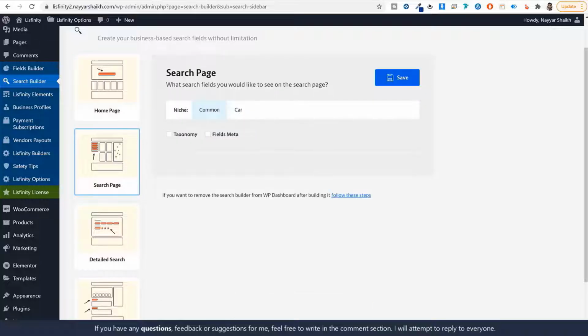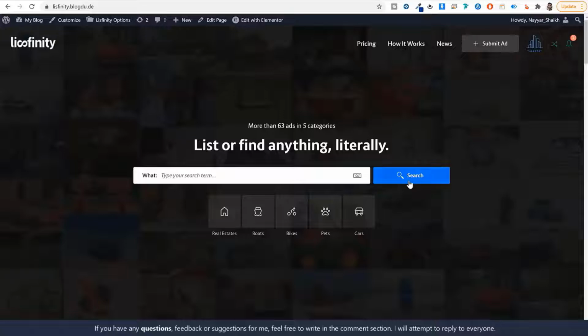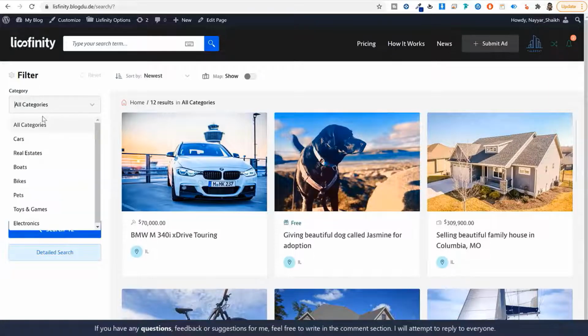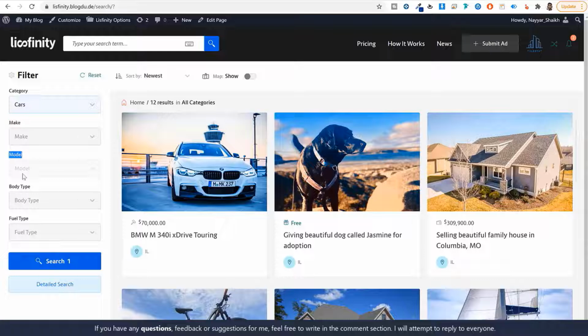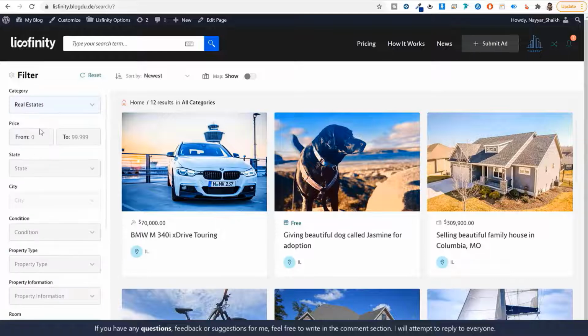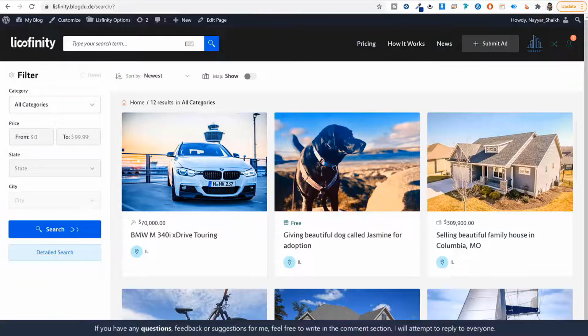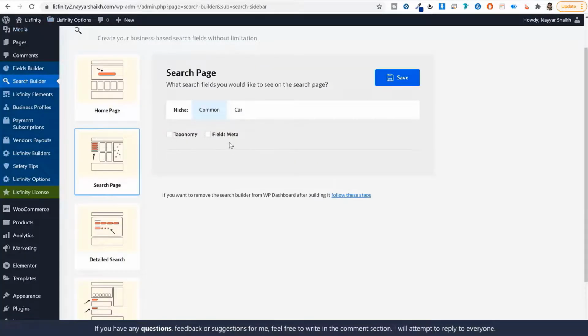Now let me show you how the search page works. If you go to the search page, under category, under all categories, you can see we have price, state and city. If you select car, we have make, model, body type. If you select something else, for example, real estate, we have these other options. So you have to select over here under search builder for search page, what all options you want.